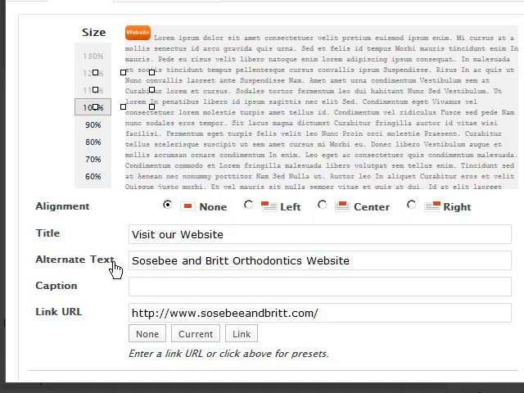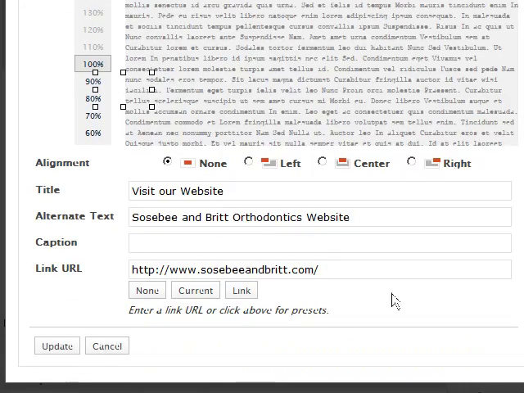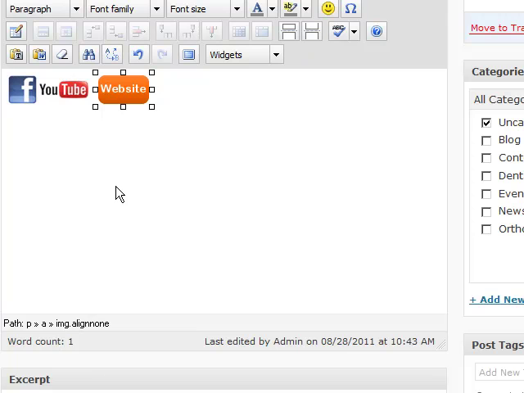The alt text is for the search engines, which says So's Being Brit Orthodontics website. You would change this for every client based on the name of the business. And then you'll also notice that this is the link to their website. So it's very, very easy. That's all you have to do.